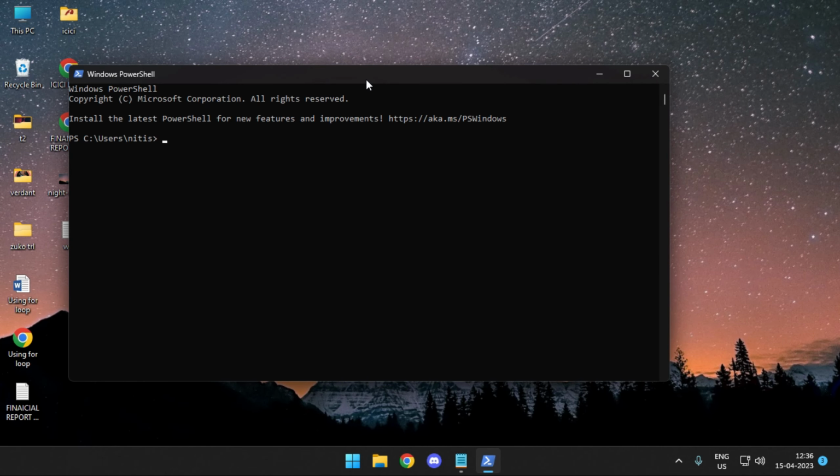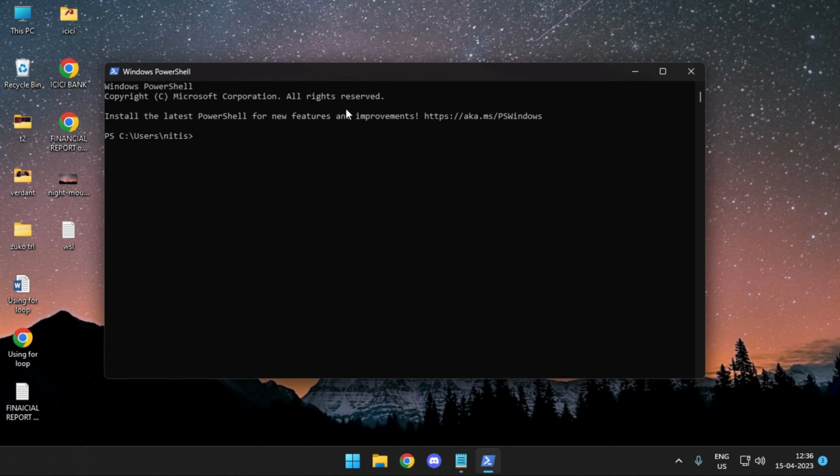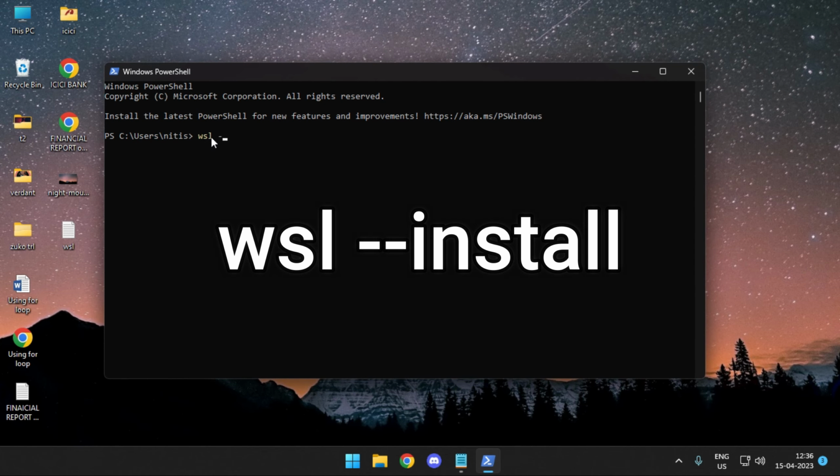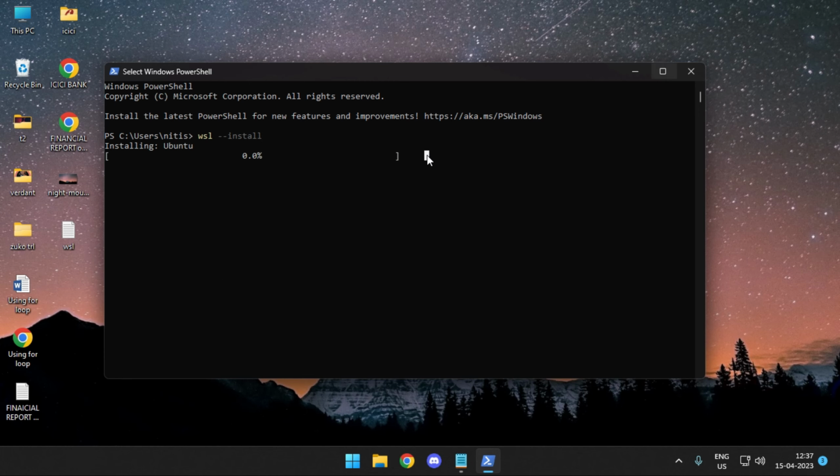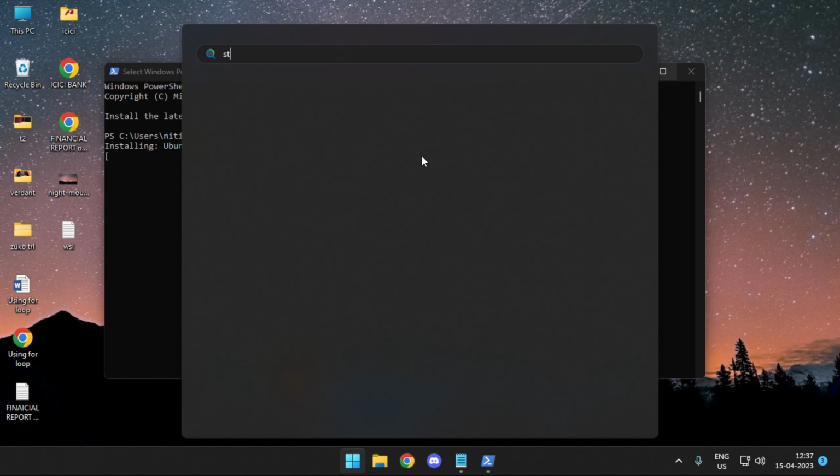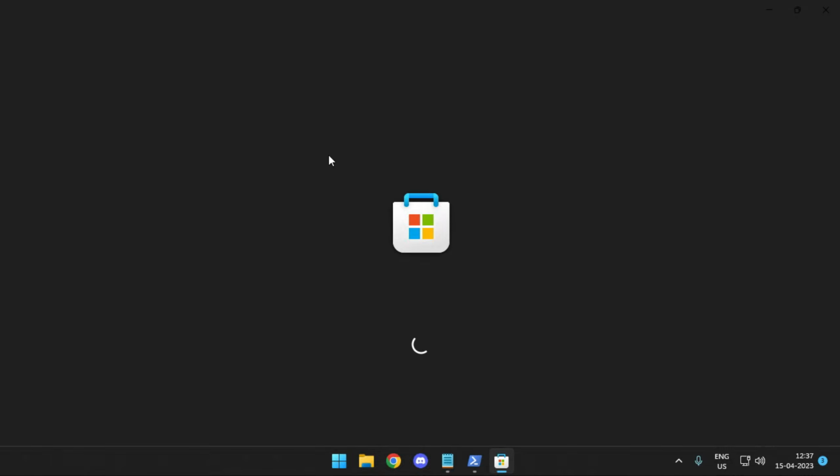Once done, just head over and search for Windows PowerShell and simply run it. No need to run as admin. Once it opens up, just run the command wsl --install. While the installation is going on, simply head over to the Windows Store and get Windows Terminal installed.